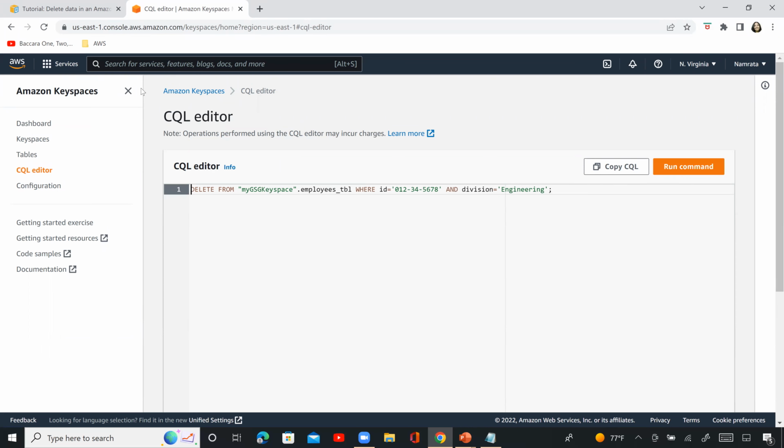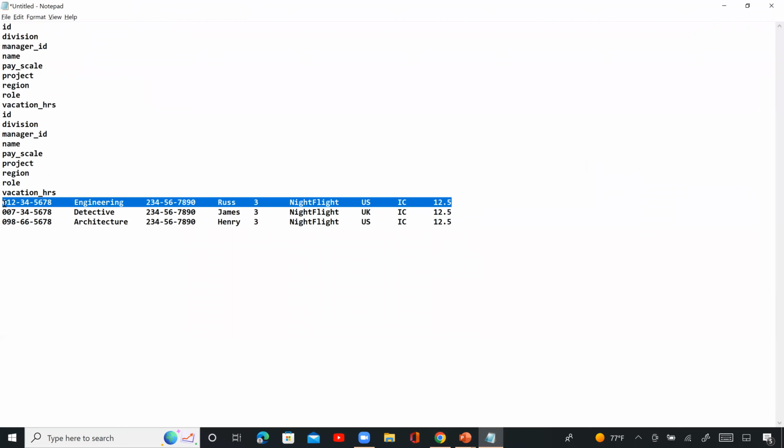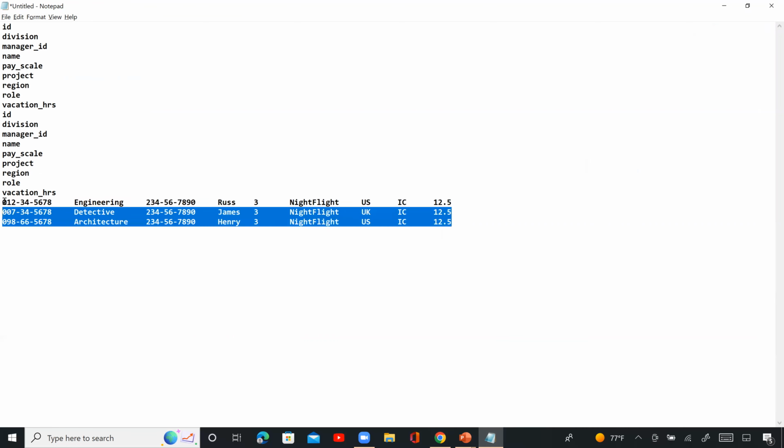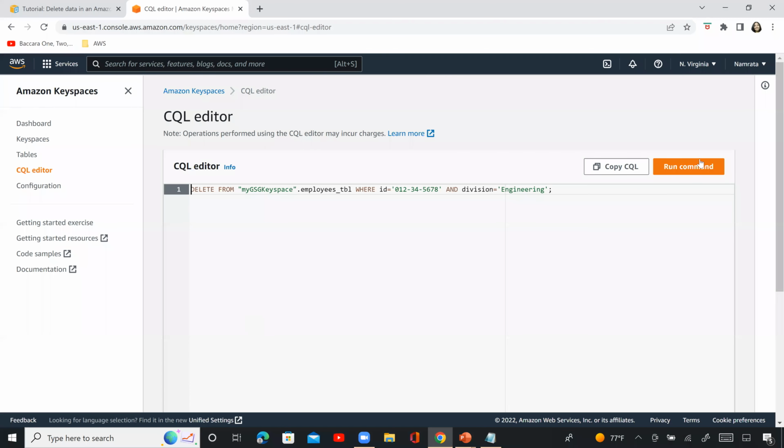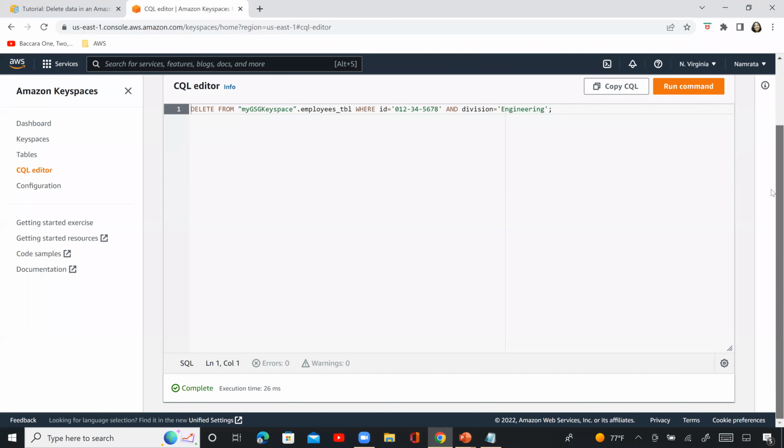So now, this particular record, that is Russ's record, should be deleted, right? So that's what our expectation is, and we should only have the last 2 records. So let us go ahead and run this command. It was executed successfully.